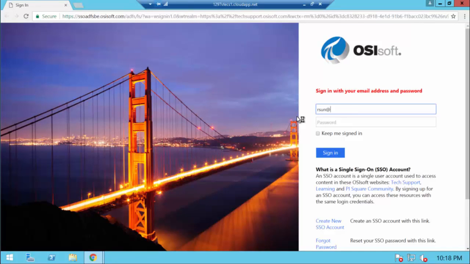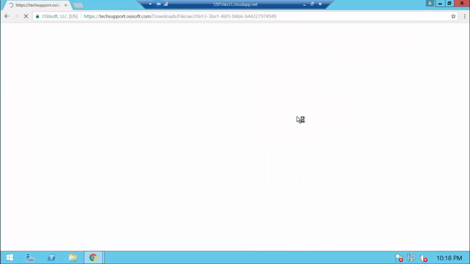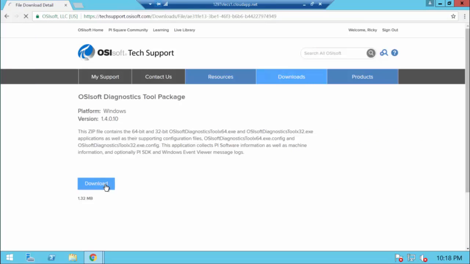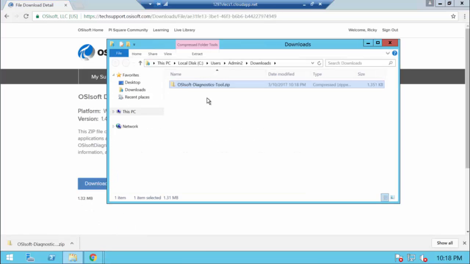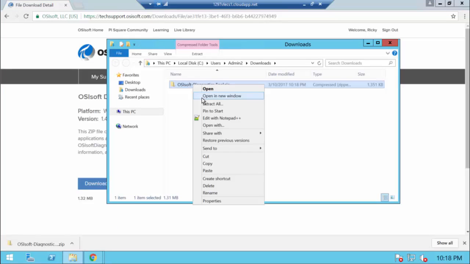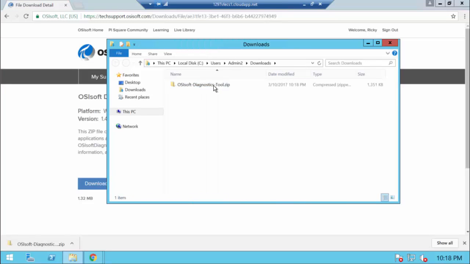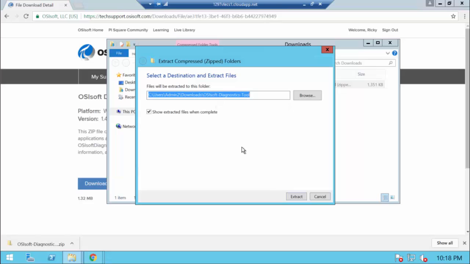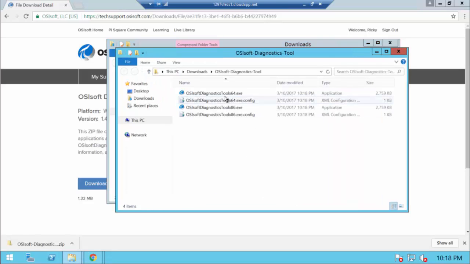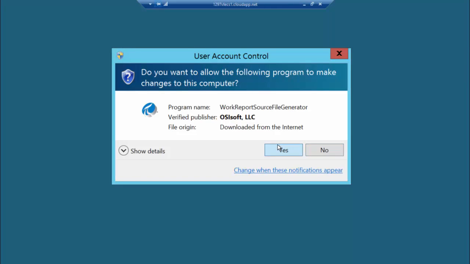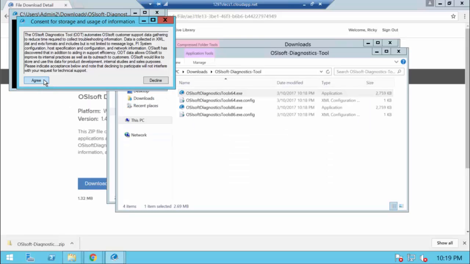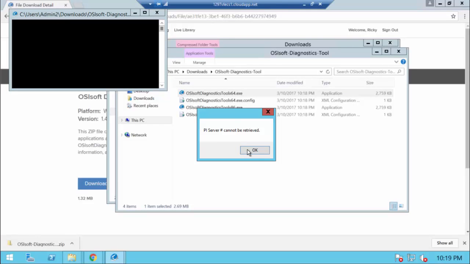And we need to log in to the technical support download center from OSIsoft, and then press download. This is the tool, the OSIsoft diagnostic tool package. Once this is on the machine, since it is a zip file, we just need to extract it and run the executable. We'll press agree and OK.